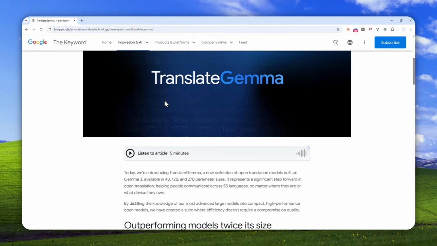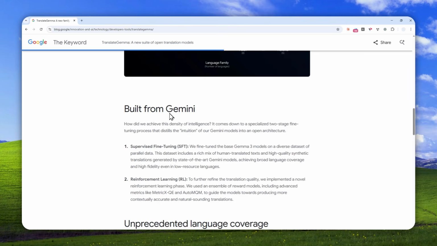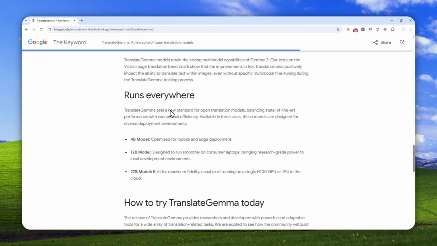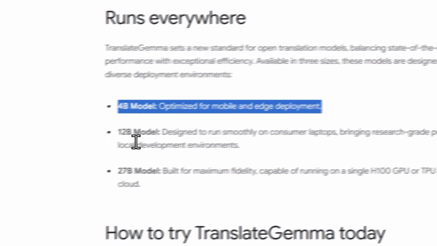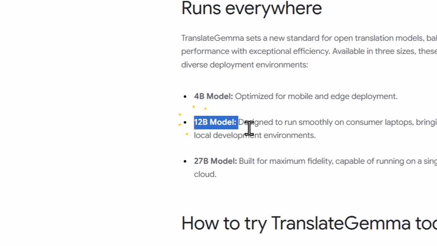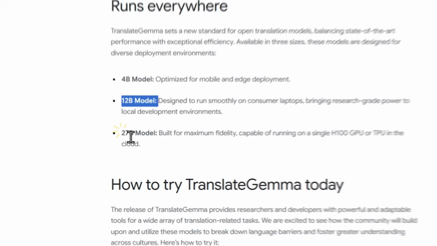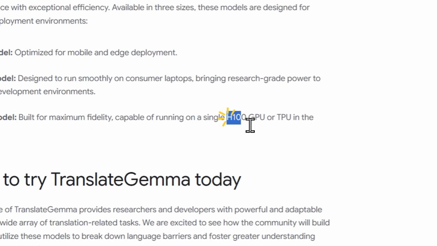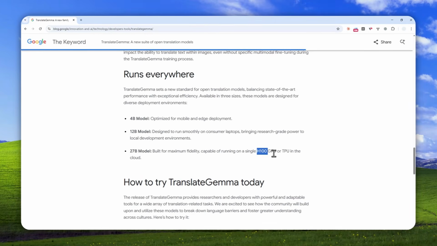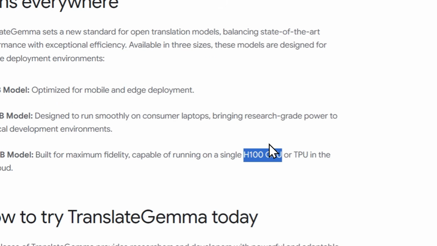Now the question is, how do you download and run these open source models on your computer? Well, fortunately, there are 3 different variants that were released by Google. There is the 4 billion parameter model. This can easily run on some mobile phones. There is also the 12 billion parameter model that can work on most laptops and computers, but there is also the 27 billion parameter model, and this is really designed for a server grade GPU, which is in this case NVIDIA H100 GPU, so it's not something that you probably have.